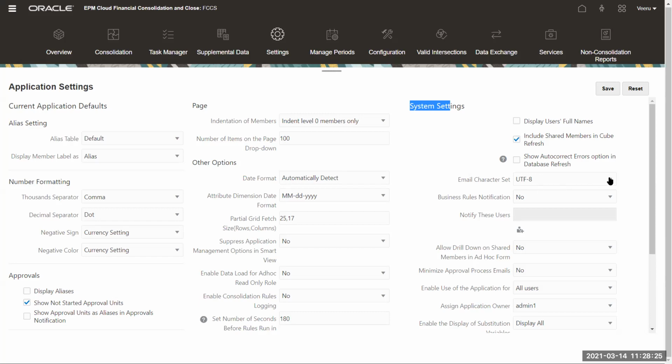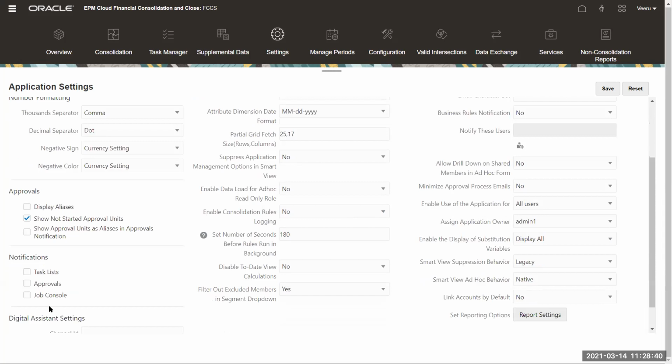Email character set. Some regional settings are UTF-8. UTF-8 mostly works, so don't worry about it. Business rule notification. This is basically when a business rule is run, you'll get notified. So this notification is different than these notifications.